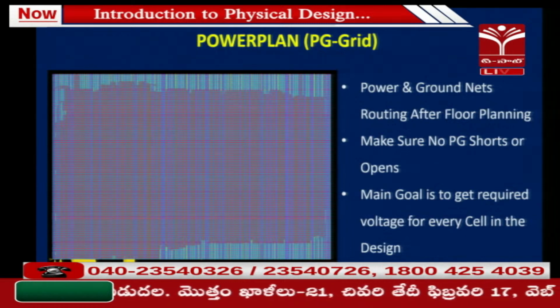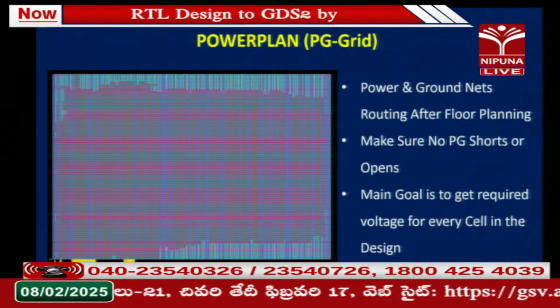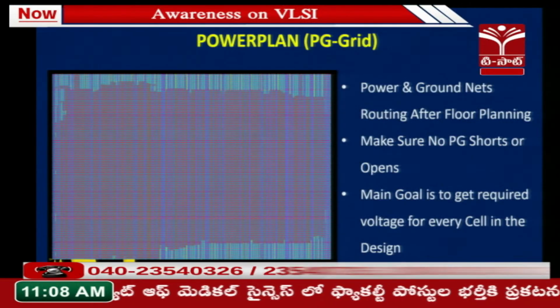Next one is the power plan. In the power plan, we should design the power grid, power and ground, VDD/VSS. In the entire chip, we should have power and ground. All the standard cells, macros, IPs, all components in your ASIC must get power and ground. That power and ground routing will happen as a part of this power plan.